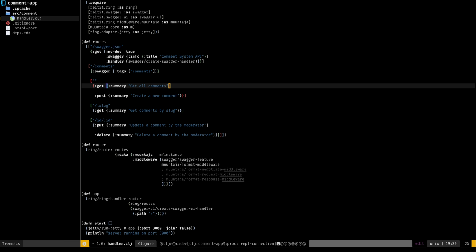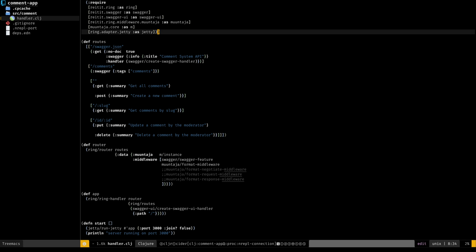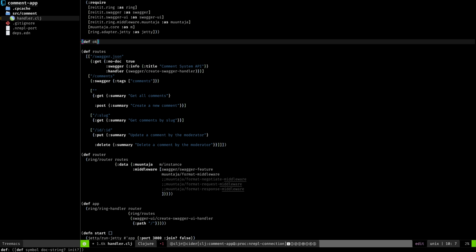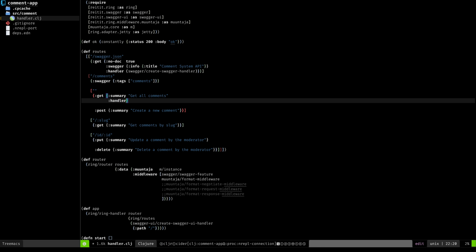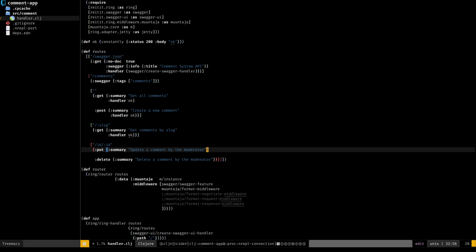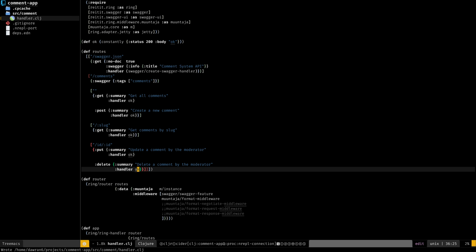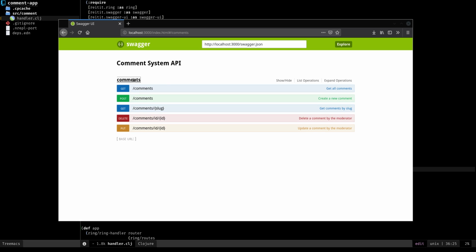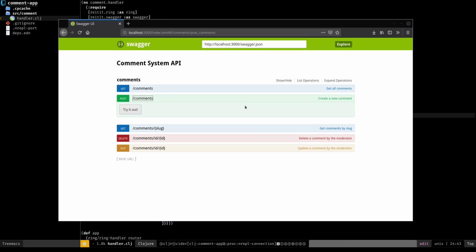Once we start defining the route data, the router is complaining that we don't have the handler associated with it. So let's just create a default handler called OK, and let's just add that to all of our routes. Now we can see there's a common group in here, and we have five of our methods ready. We can do a little bit better documenting our APIs.